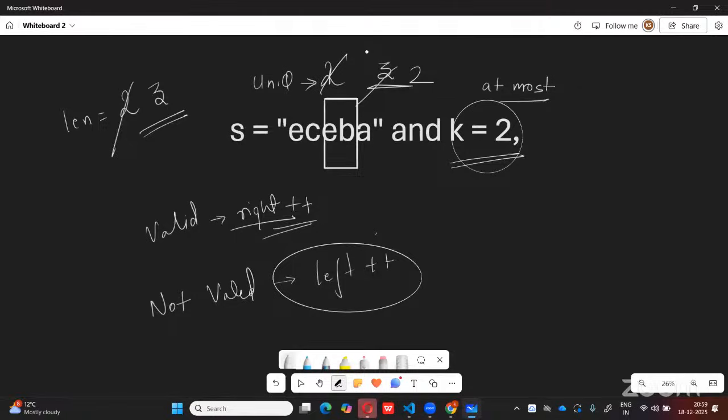So this is a valid substring, but this valid substring has length 2, and a substring bigger than this one is already there. So we don't update this length right now. Right, and then again, because this is a valid string, you have to go for right plus plus.